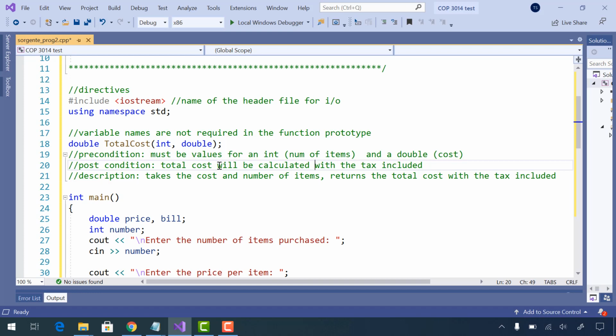Again, you need to practice writing your preconditions and postconditions, but as a rule, I want to be able to look at this function and say, all right, this function is available to me. It's called total cost. And what do I need in order to use it? All I need is a number of items and a double, and I pass that to it, and it's going to return the total cost with the tax included.